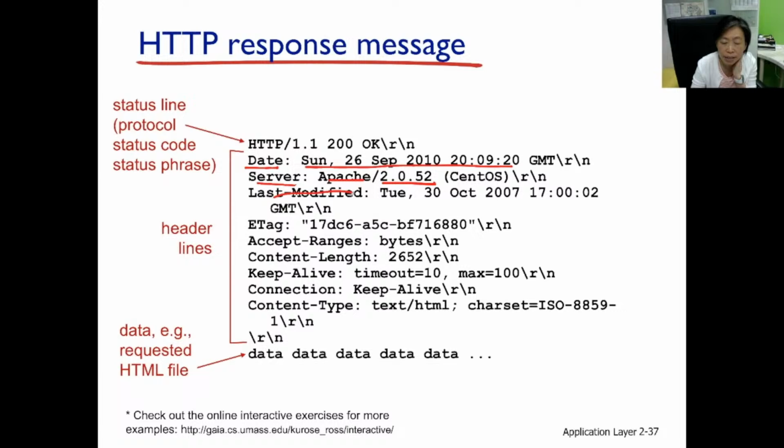Last modified. Yeah, so this is to indicate when is the object you're downloading last modified. Oh, okay, it's a really long time ago. All right, e-tag. What is this? This is actually, hey, for each version of the object that you are downloading, there comes also with a version number. So e-tag there is to indicate a version number.